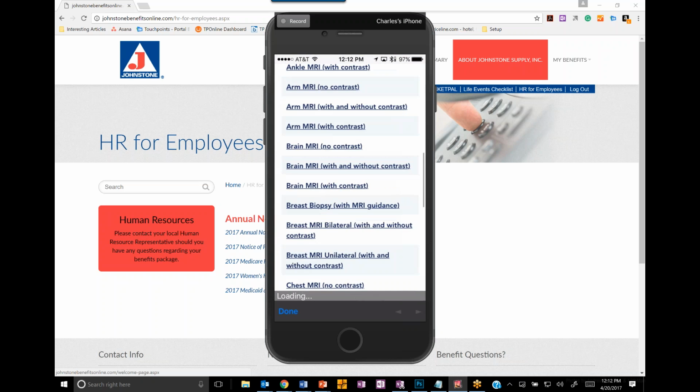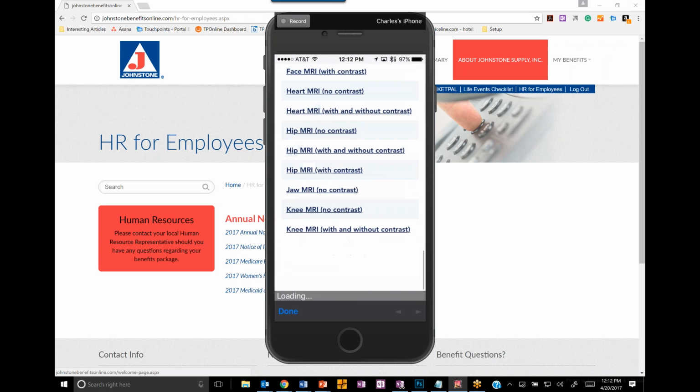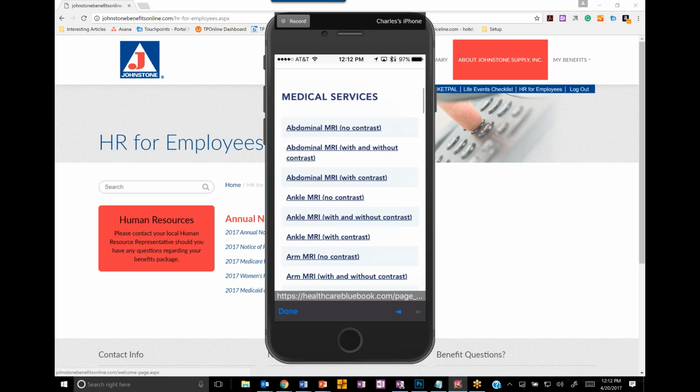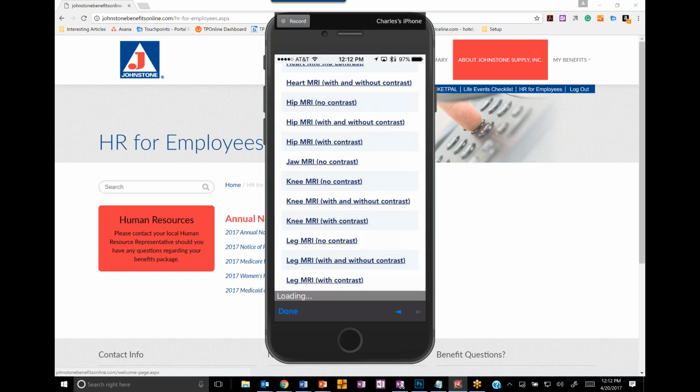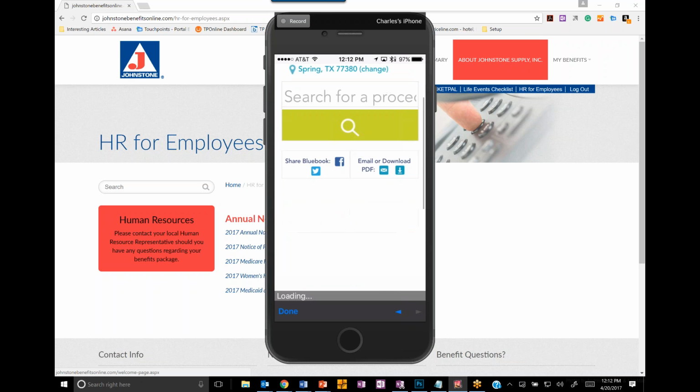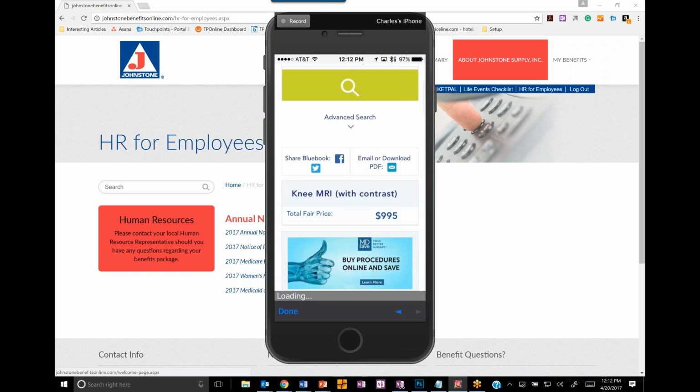It's going to allow me to go in and look up the different types. For example, let's say I need a knee MRI. And there's my knee MRI with contrast. I click on that, and it's going to give me a fair price for that procedure in my area. So for example, a knee MRI with contrast should cost me around $995. So I can use that information as I call into a facility to see if I can get that MRI for a price, again, to be a better consumer of benefits.